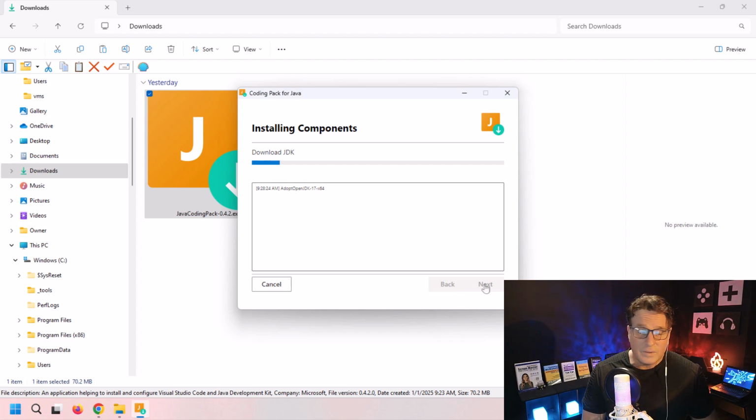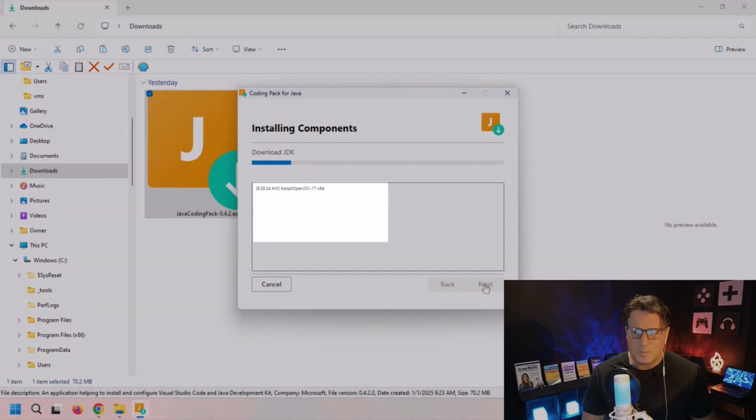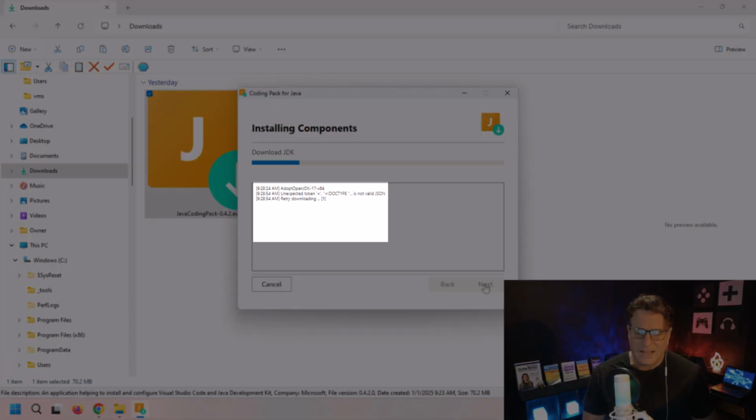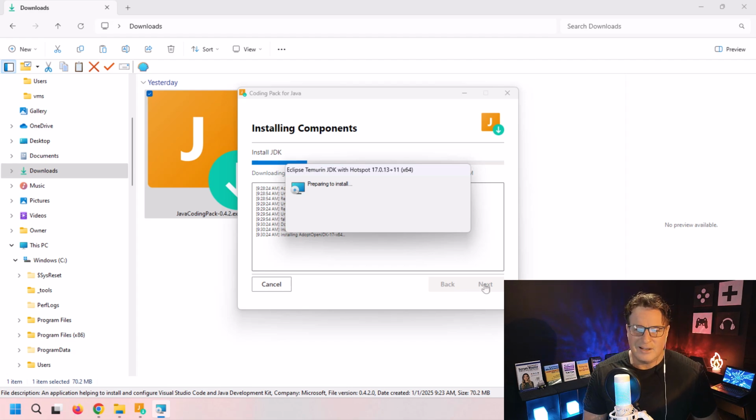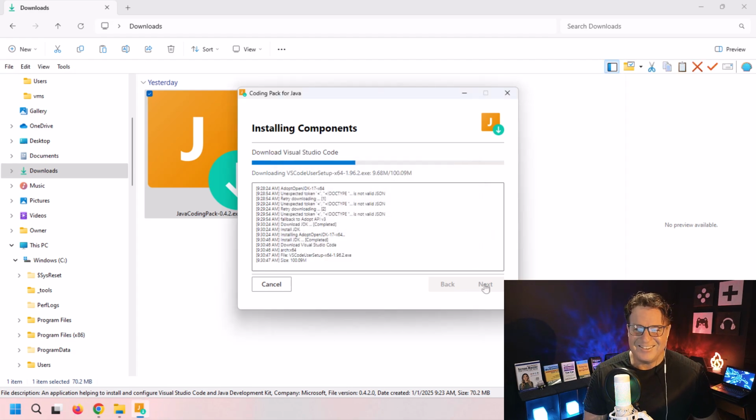Now, one thing that I will say is occasionally you're going to see this "unexpected token doc type is not valid JSON" error come up. Sometimes that's actually stopped me from doing the installation completely, and I've had to double click the installer again and start from scratch. I don't know why it happens, but it happens. So don't worry about it. And if the download for the Adopt Open JDK fails, just run the installer again. Even looking at this, look, there we go. Third time was the charm, and finally it is now downloading Open JDK 17.